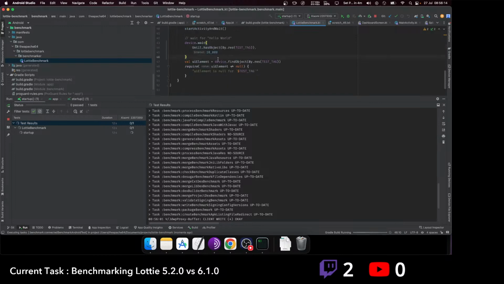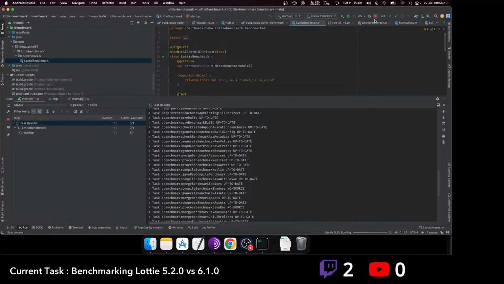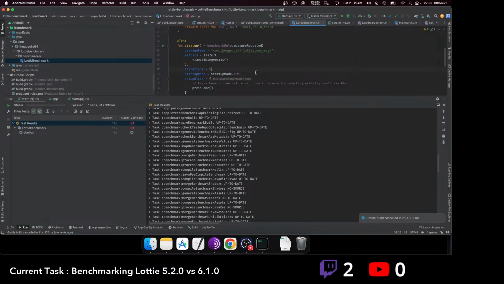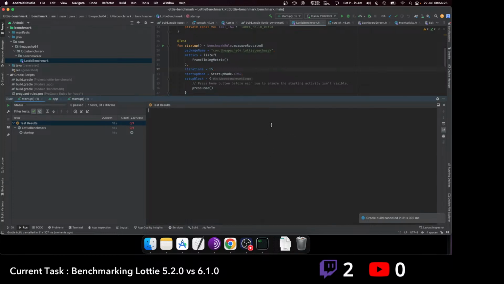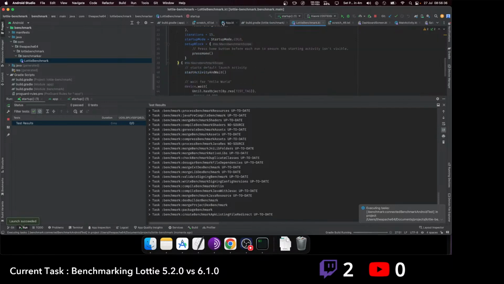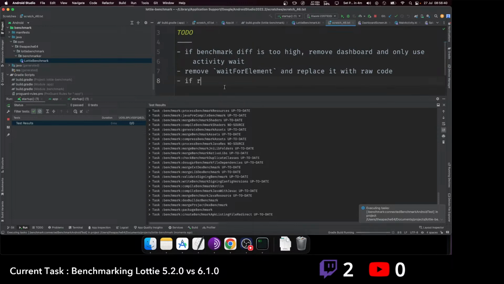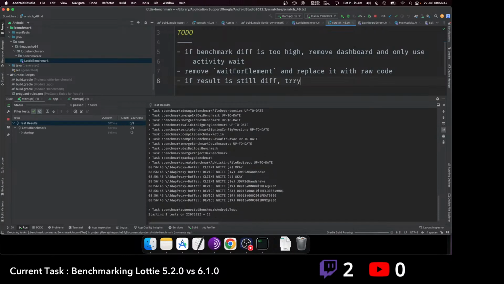Now this is, I think, iteration 5. I think we can increase iteration to something like 15, and then yeah, that's fine. That should be fine. 15 should be fine. If the result is still different, try a different device.